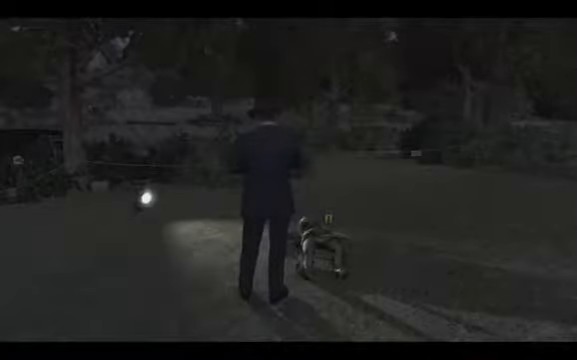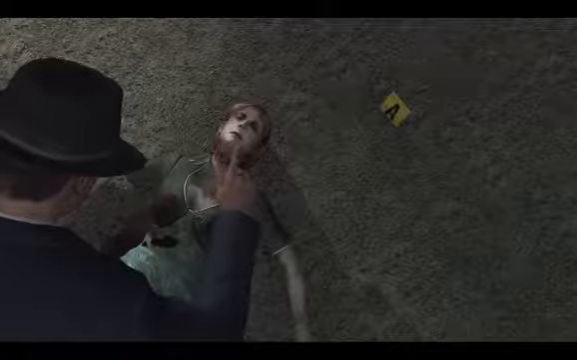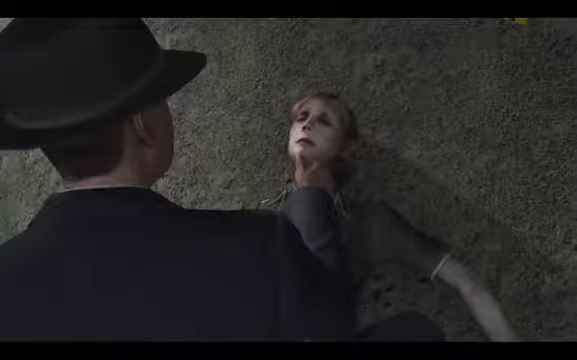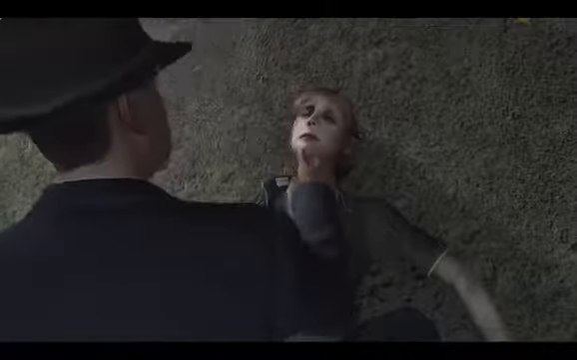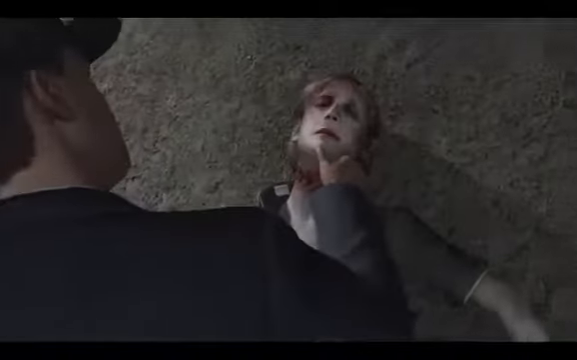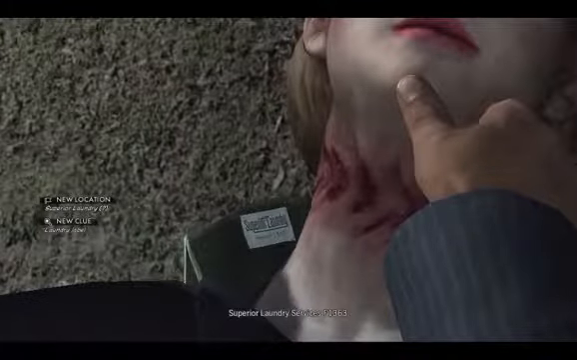So what was I doing? I was inspecting the crime scene, right. Sorry about that, guys. Same ligature marks as before. Oh, hello. There appears to be a dry cleaning label. Superior Laundry Services, F1363.